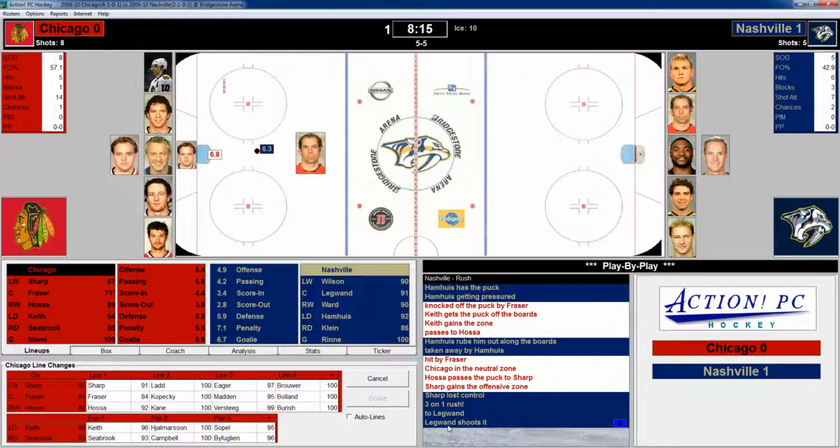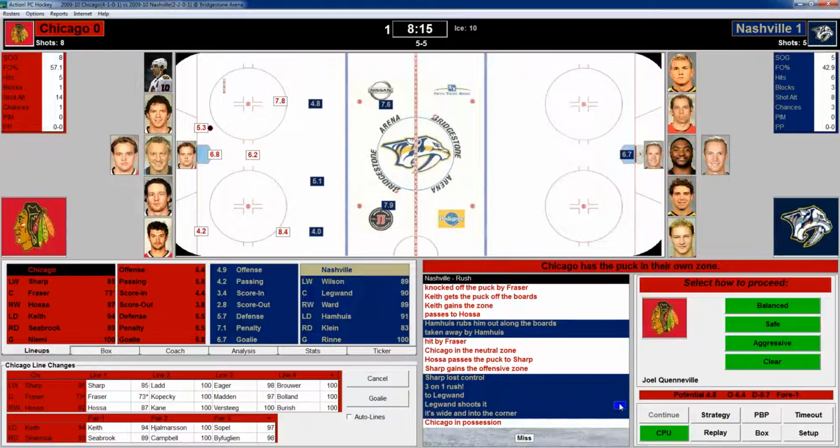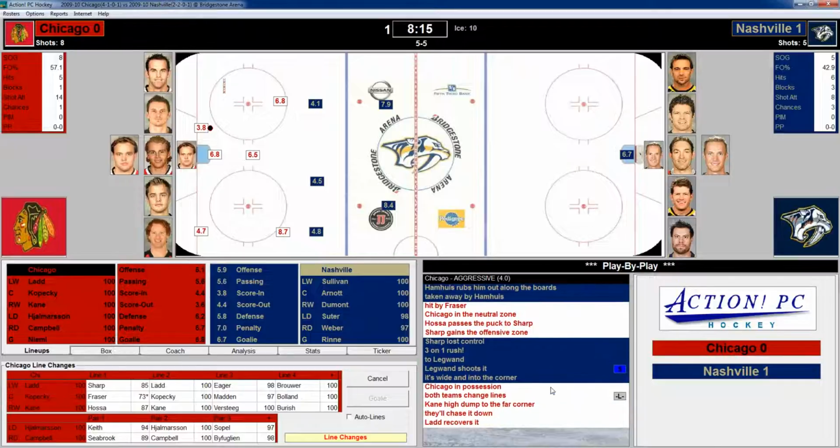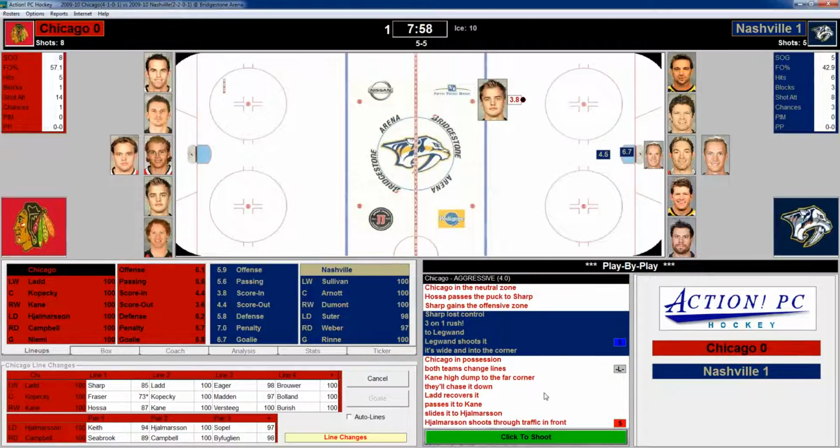Oh, and they got a 3-on-1. Oh, and they shot it wide. Awesome. Legwand. Another guy. I really liked Nashville because they had all these guys with these super cool last names. Tootoo, Legwand. It's like, really? Anyways, let's put some new players on the ice. Go back to balance here. That's 2 odd man rushes so far.